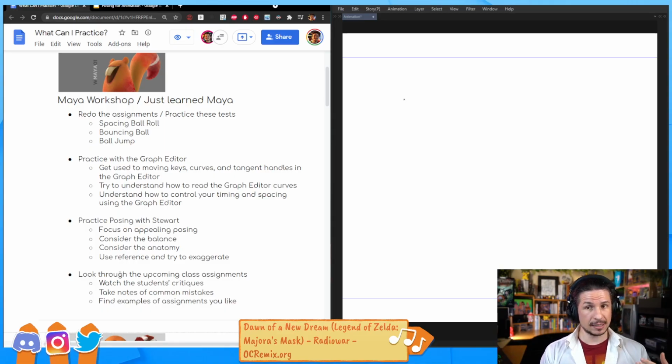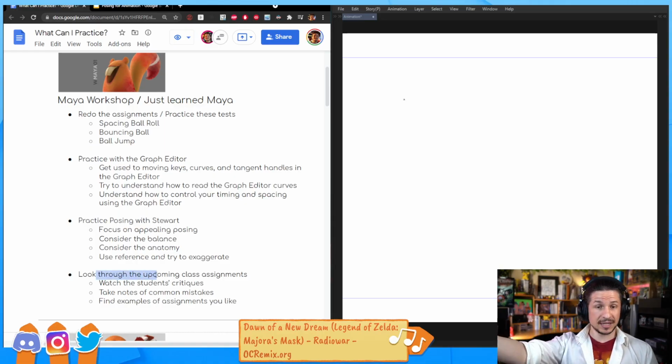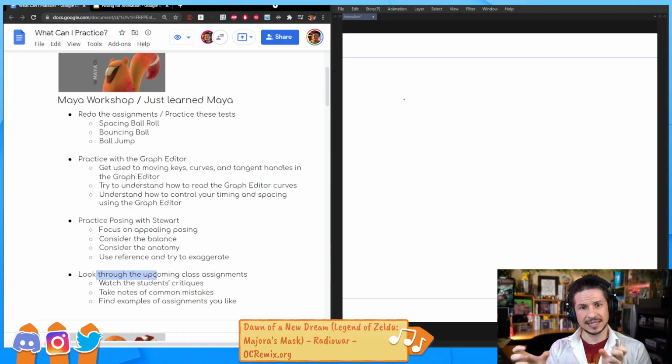And then if you're at Animation Mentor, look through the assignments for the upcoming classes. Look ahead and see what the next students are working on. What are they practicing? And watch their critiques. Take notes of the mistakes that they've made so that you don't fall into that same trap. Look at the assignments that were well done versus the ones that maybe weren't quite as well done. What's the difference? Try to see if you can spot it. And this goes for any class, regardless of class in Animation Mentor.